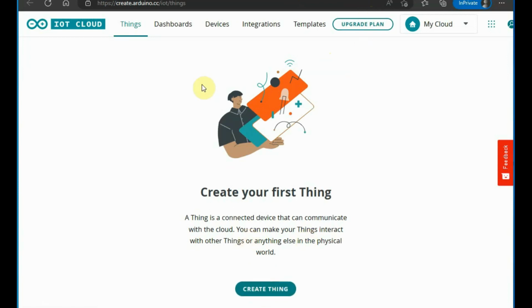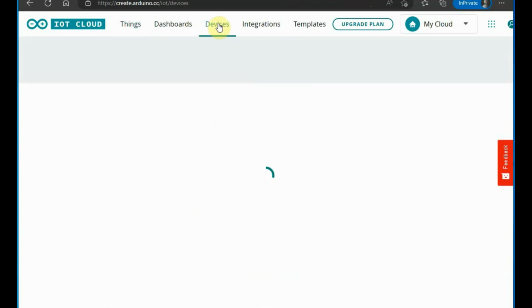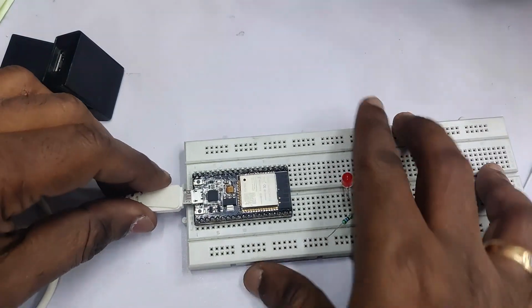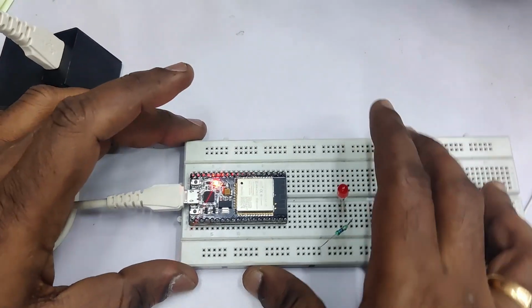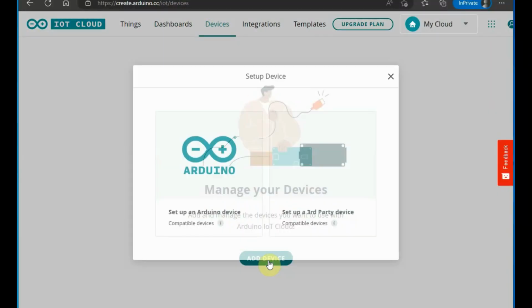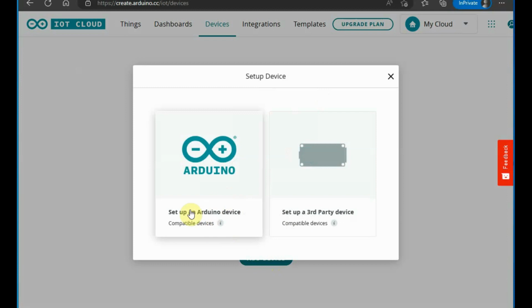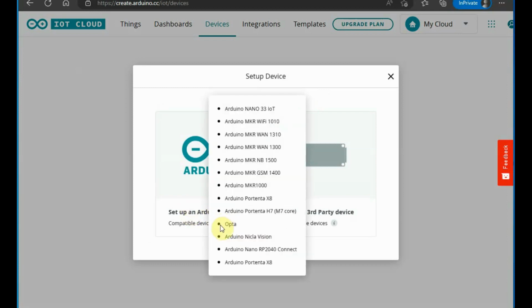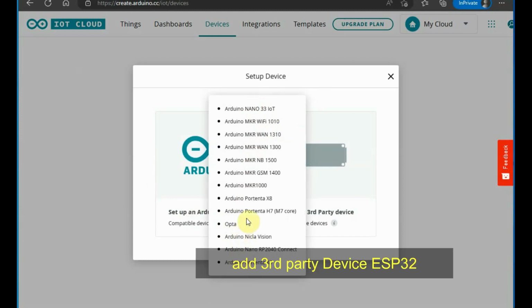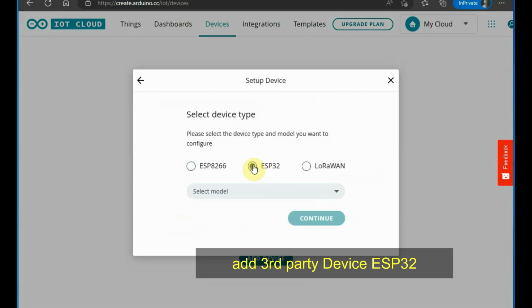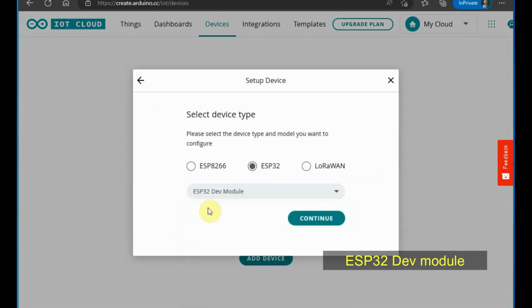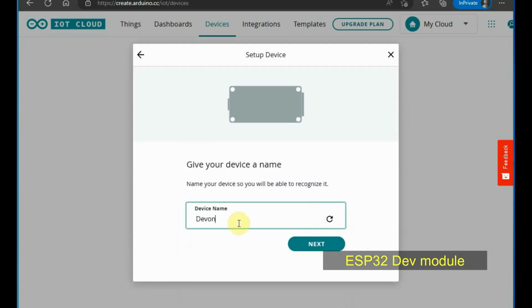Before creating a thing, go to the devices. You have to connect the ESP32 device first to your PC, and then under add device, click on set up third-party device. The first tab is for setting up Arduino boards. They support only NANO 33 IoT and MKR IoT boards, advanced boards, and recently they have added this third-party device support. So click on ESP32 and then select the module as ESP32 development module.